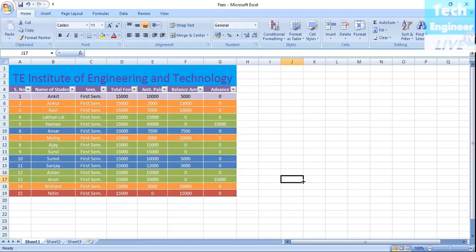So this is how we can create a great chart, and this is how we can format a chart as a table. We can create formatting in cells.